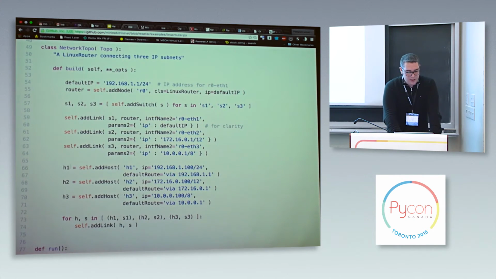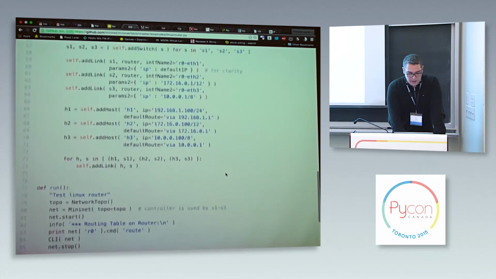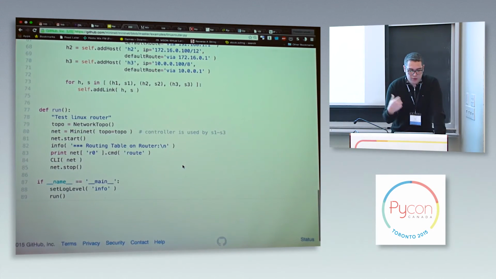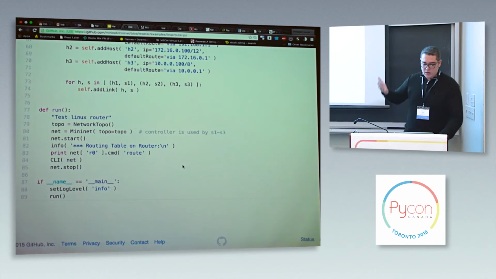For example, here I have host number 1, and I'm able to set the IP and set the default route. And here I have the run, and I just need to set topo equals network topo, and we get the Mininet network, and we start, and we have our topology. So the code behind that line that I typed before is all this code.